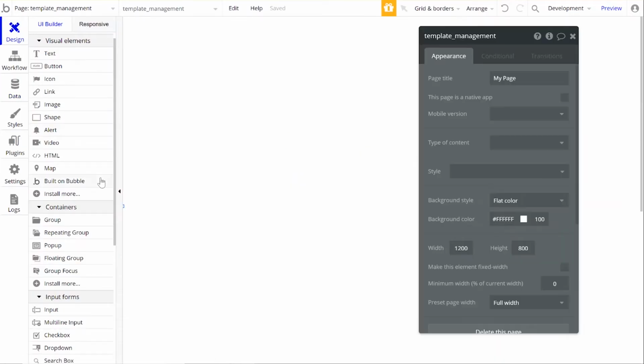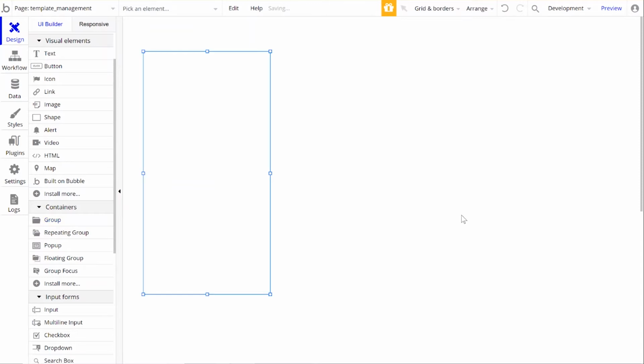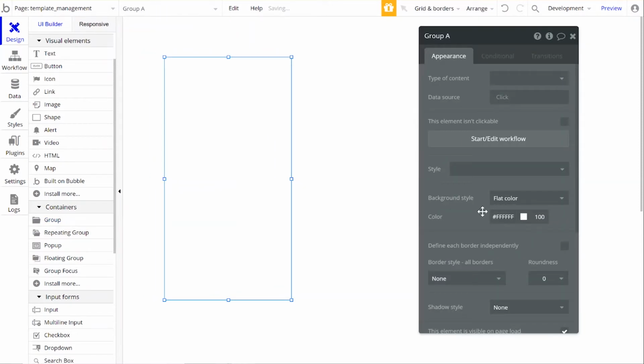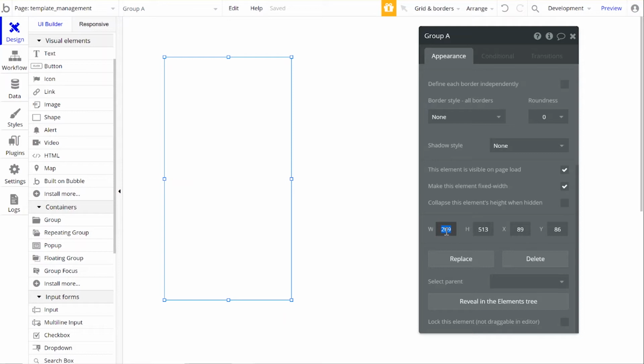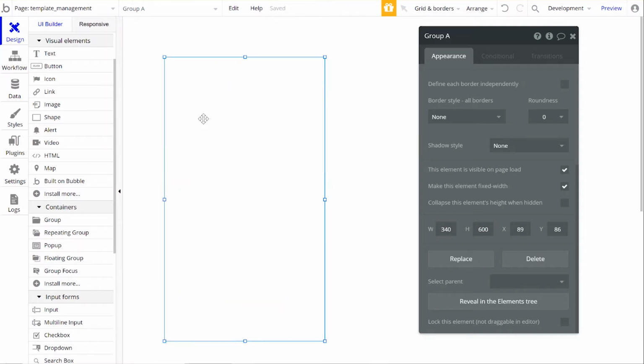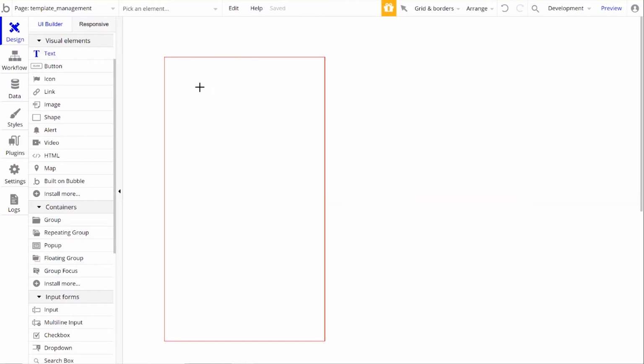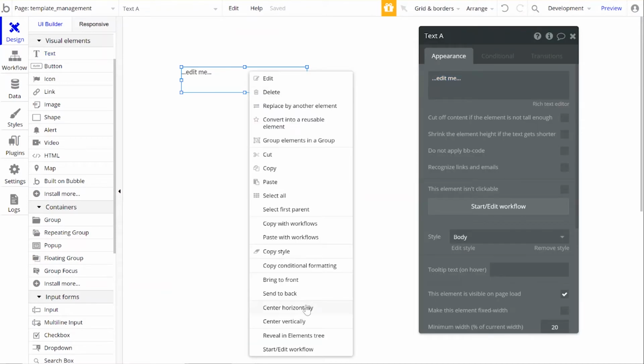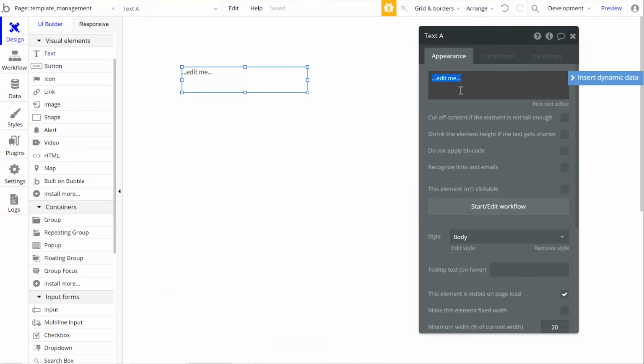Head on back over to the design tab. We're going to find this group here on the left. We're going to drag it into our page. I'm going to redefine these dimensions. And in this group, you can rename this to group template list. This is where our templates will be shown. Drag a text element onto this group, and I'm going to rename this email templates.